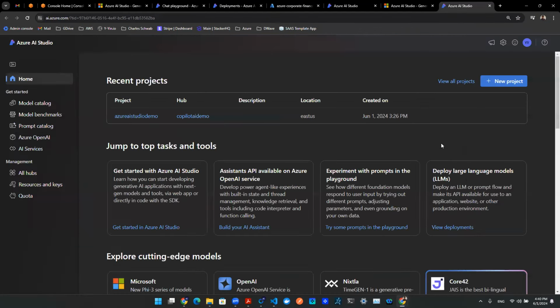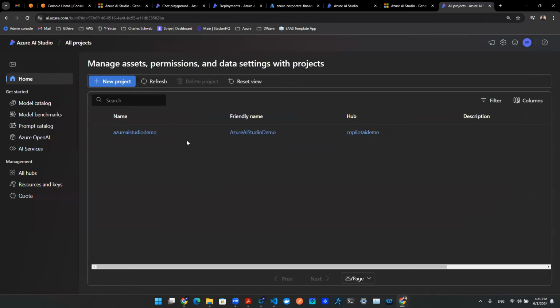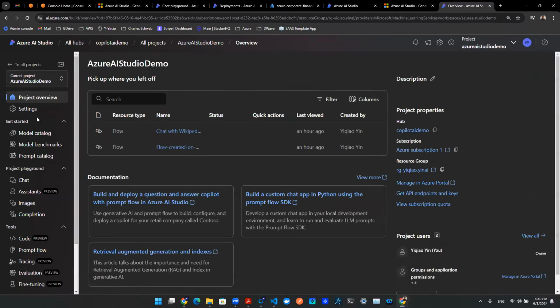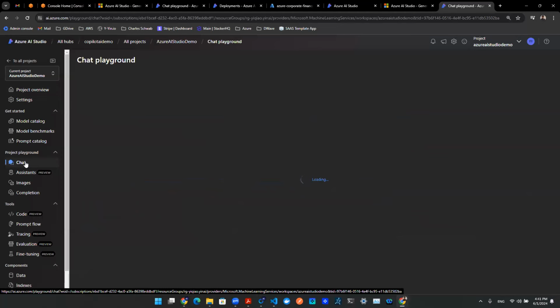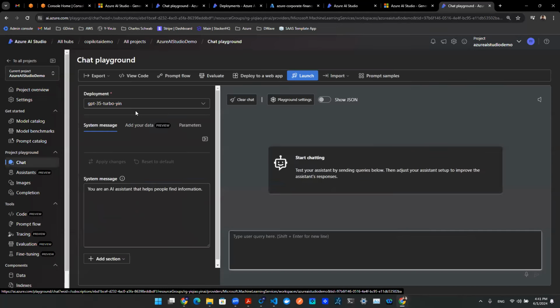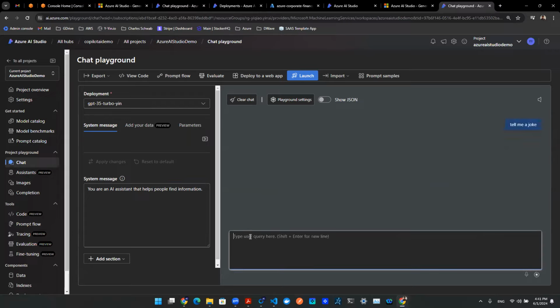Now, with that being said, let me go to my projects. Here are a couple of things I noticed. You want to start with a project, and once you go into the project, you'll be able to see this kind of user interface. The first thing that's interesting is this chat playground. The chat playground gives you a particular model, and you can type in anything you want. You can say, hey, tell me a joke, and then you'll be able to start chatting with the computer.